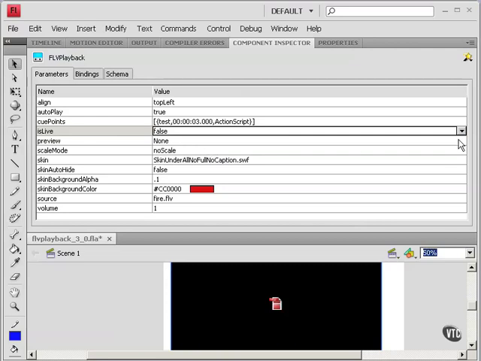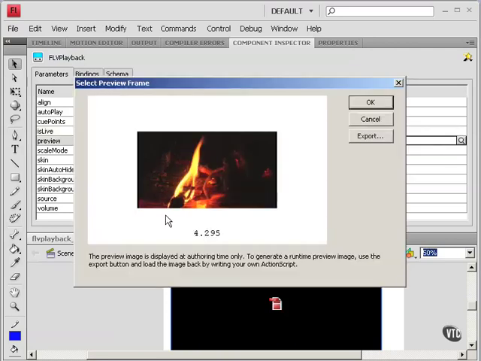Preview. Preview brings up this preview screen, and it's got a controller on it, so you can run through the video and pause at a certain point and get a preview. Now, this does not affect anything that happens when the movie plays. This is only at authoring time, but it allows you to preview the movie and get a preview image.